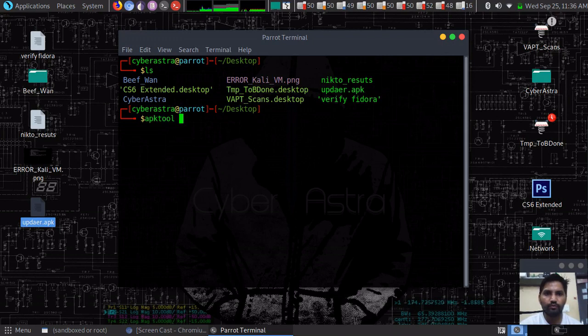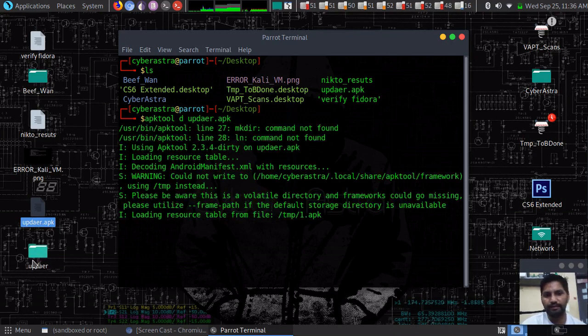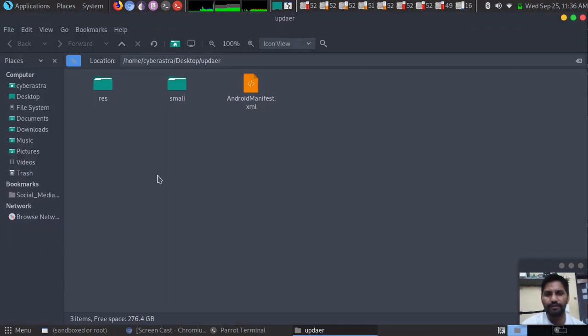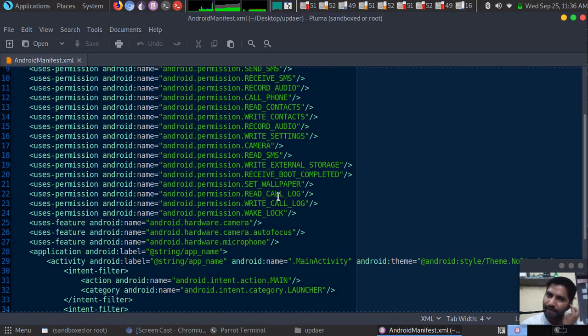Now let me show you what I was talking about. For that, apktool d for decode, and the name of the file is updater, and here you can see a directory is created. So the code and the supporting files are decoded into this, and I will show you the permissions of the file which we have created. You can see the user permissions, Android permissions, internet access, Wi-Fi state. These are the permissions which you find in every application. Whenever you download any app from the Play Store, you need to give certain permissions. So these are predefined in that application, and these are the permissions which are defined in this payload.